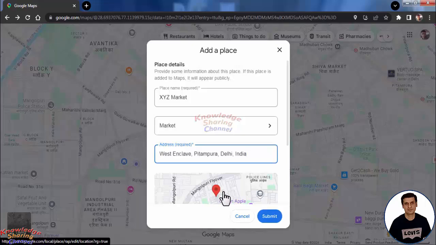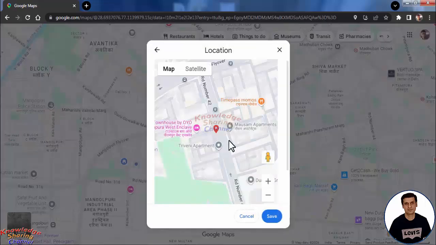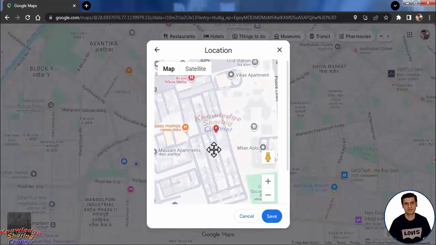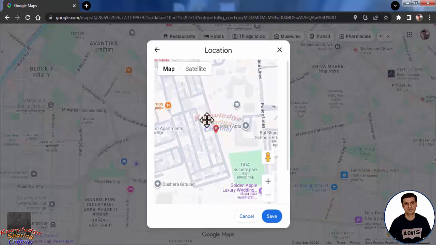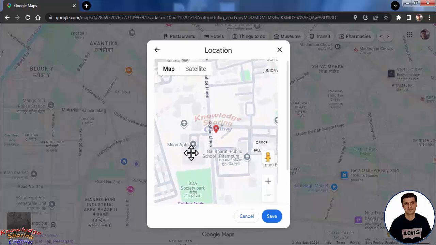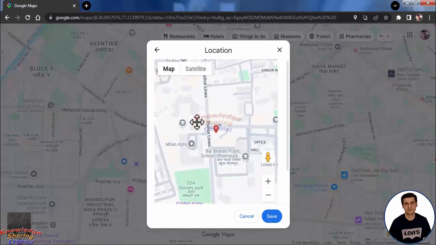Now from the map you need to select the exact location of the place. So click on the map. Now here select the location. Basically you need to point this red icon on the exact place. So after selecting the exact location, click on save.